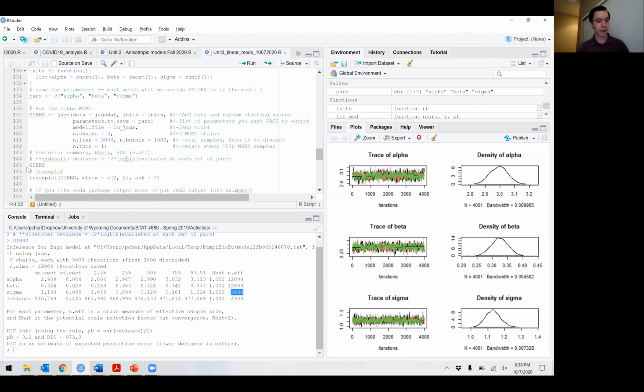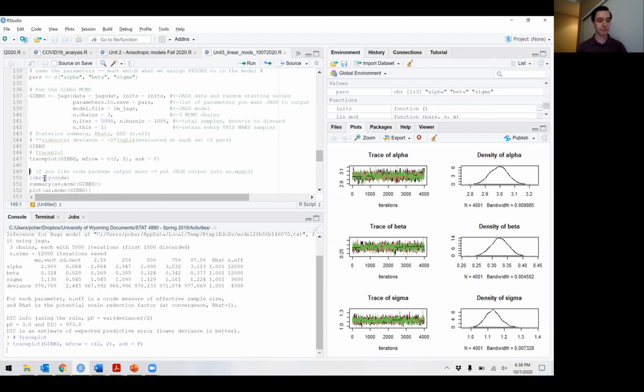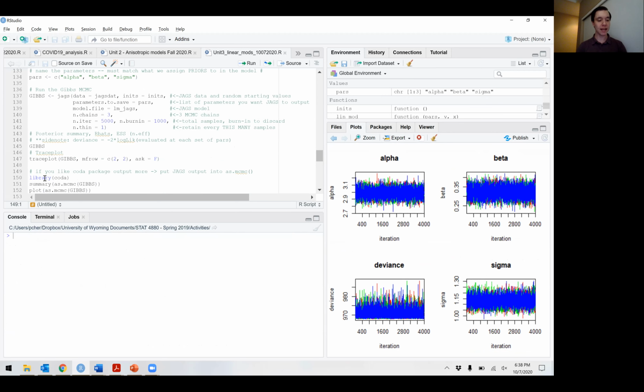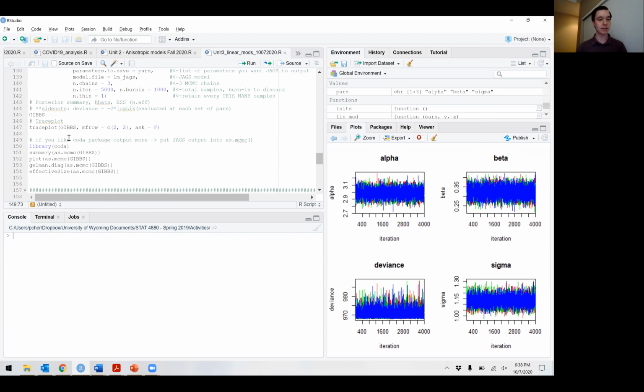But it worked. I can make a pretty trace plot. I can find my chubby caterpillars. Yep, that looks like stationary chains. They have converged. Happy, happy, happy. If you like the CODA output more, you just put the JAGS output into as MCMC. I'm not going to run this code on screen.